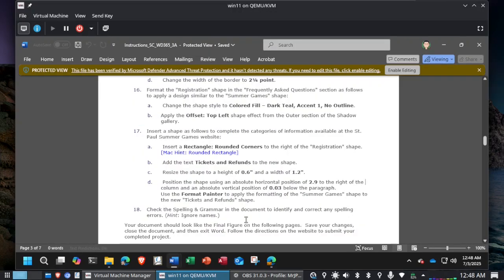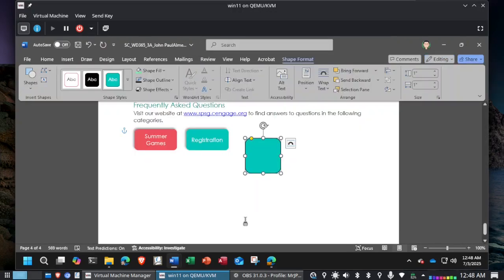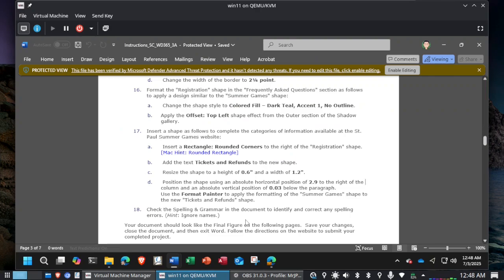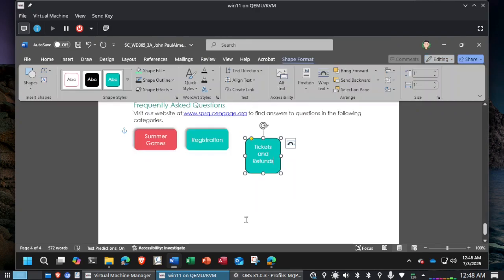Part B, add the text tickets and refunds to the new shape. Tickets and refunds. Part C, resize the shape to a height of 0.6 inches and a width of 1.2 inches. Go to the size group. Again, this is very similar to the picture format tab. So 0.6 and 1.2 inches respectively.